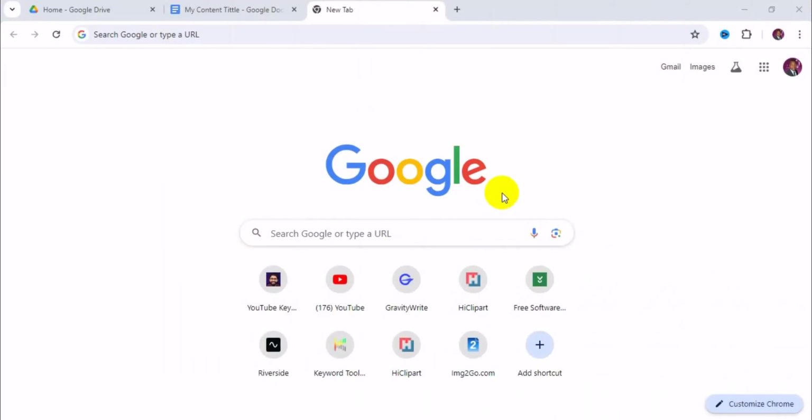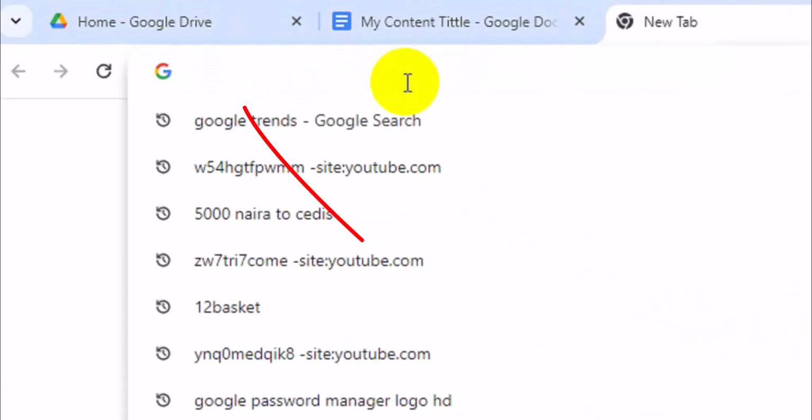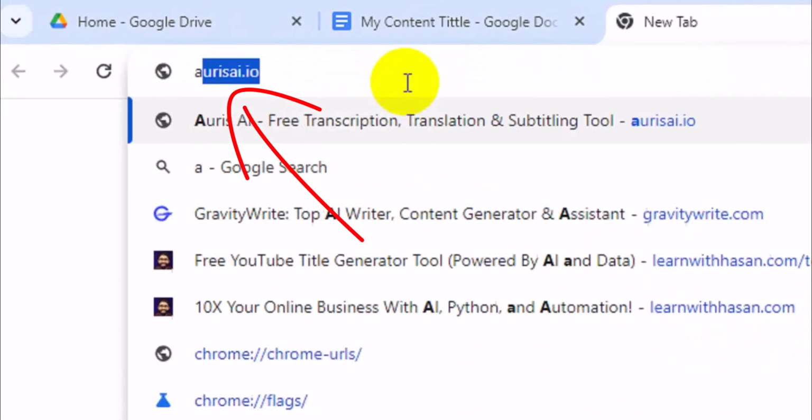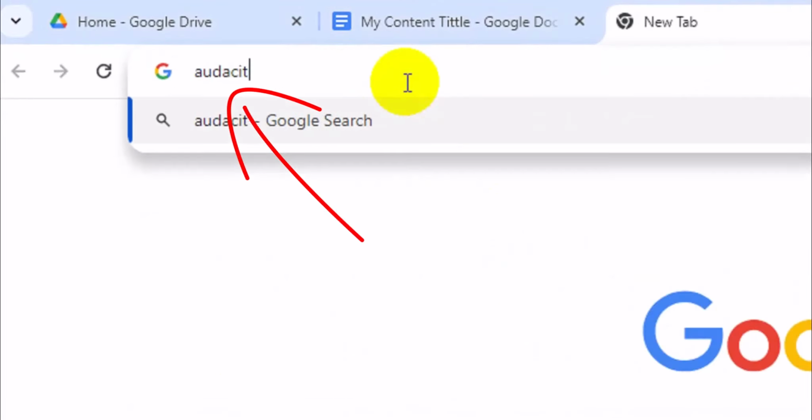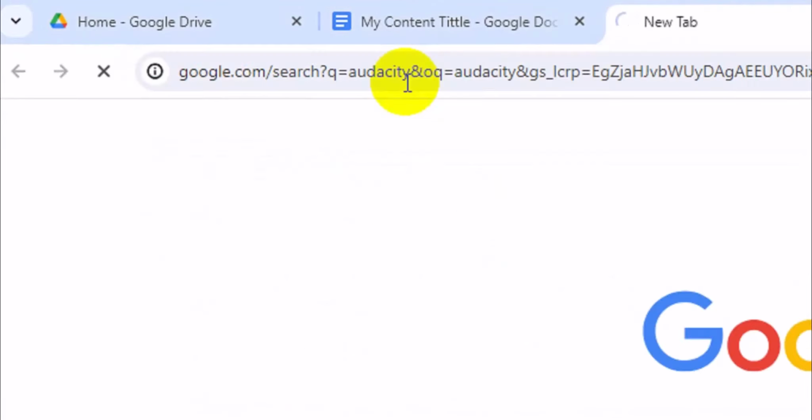Welcome back, friends. Let's see how to download and install Audacity on a Windows laptop. The very first thing you want to do is open up your browser, come to your address bar, and type in Audacity. Then press the enter key on your keyboard. From the search results, click on the first result right here.